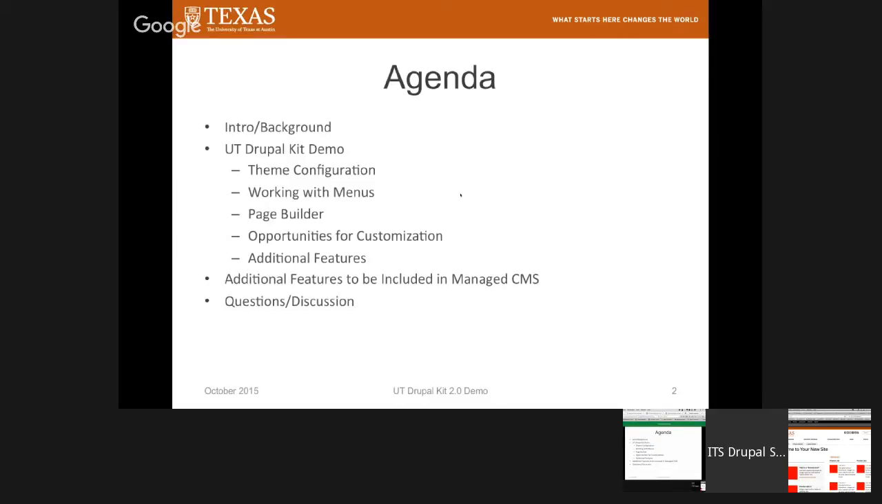Our agenda today, we're going to do a brief intro and background on what the UT Drupal Kit is and what this new version is about. And then we're going to jump right into a live demo with Mike Marcello and Mark Fulmer, who are two of the developers on the Drupal Kit team. And then we'll talk a little bit about additional features to come later in the Managed CMS service.